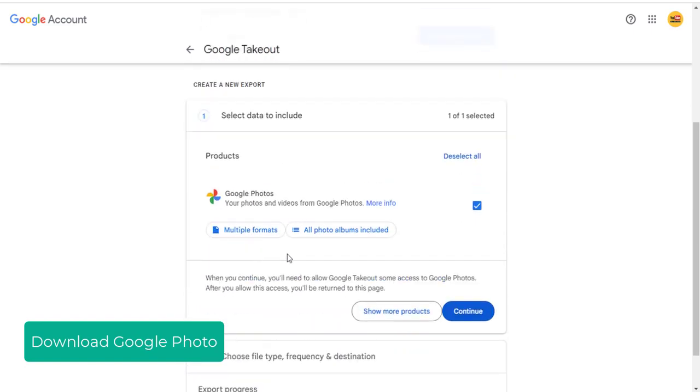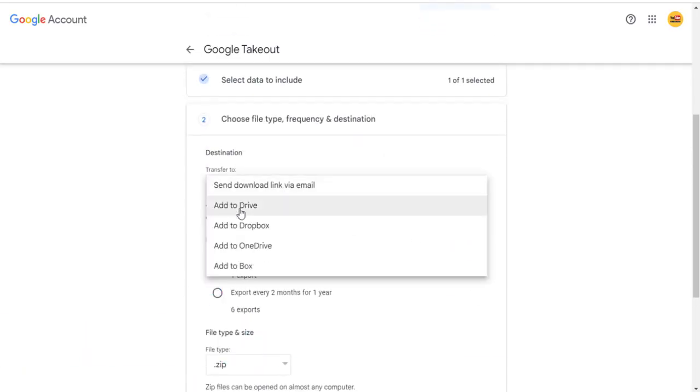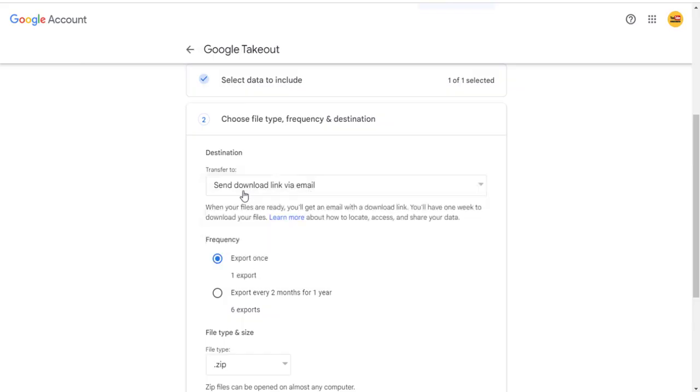In this page, we need to continue with the process. We can transfer the photos to any of these locations on the web. I will select Download link via email. With this, we will receive a link in our email to download the photos and videos once the data is compiled ready for us to download.